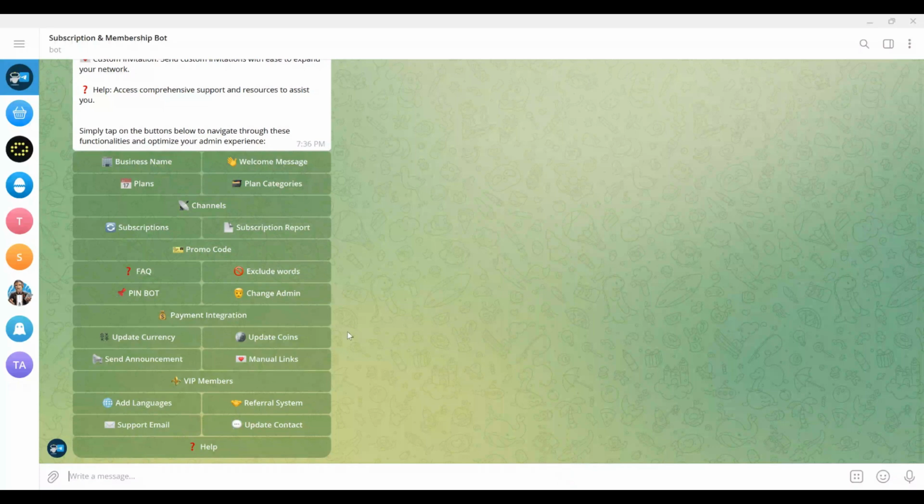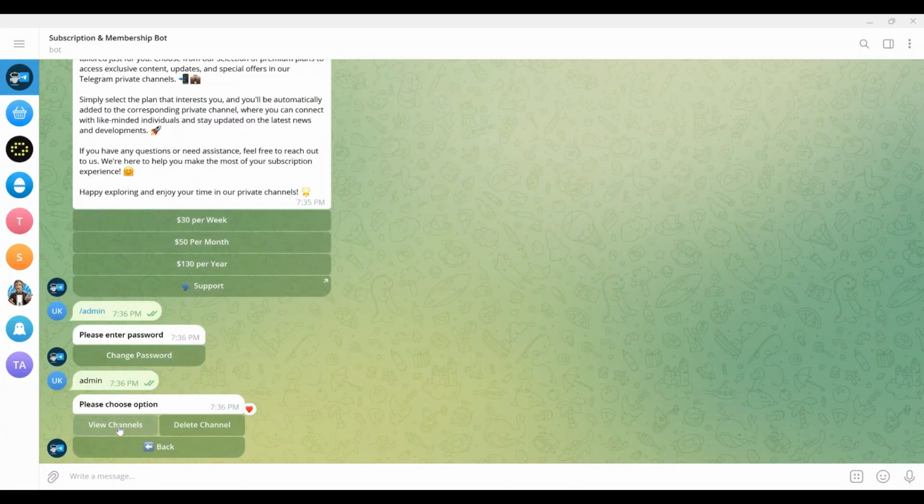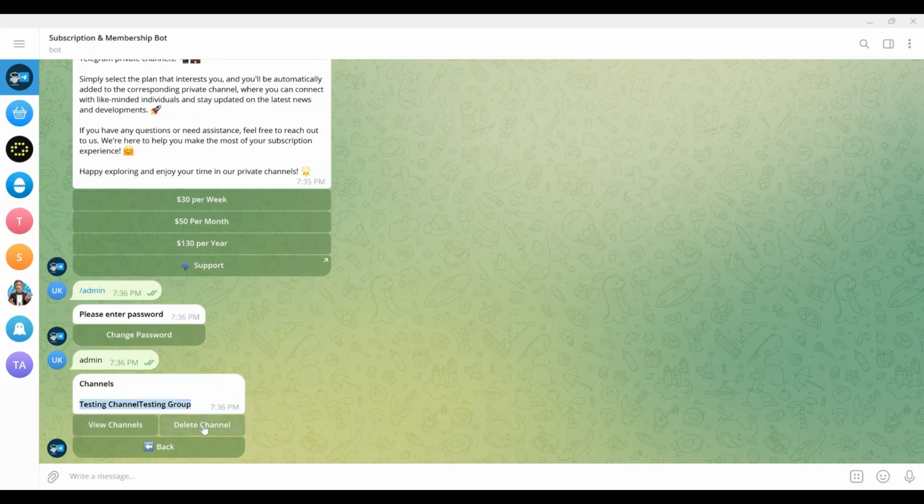The channel option displays a list of channels connected to the bot. Admins can add new channels or remove existing ones as needed, ensuring seamless management of all linked channels.